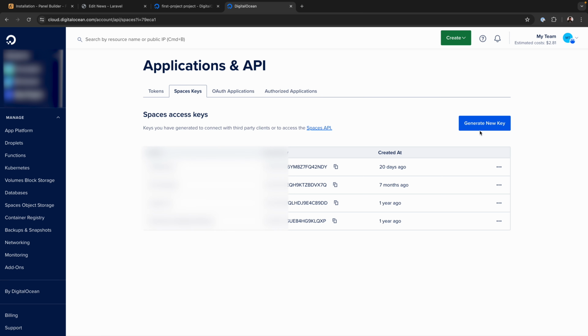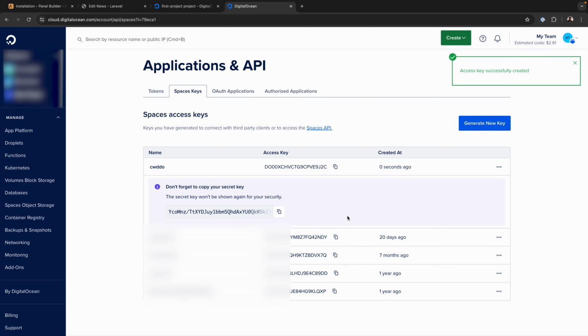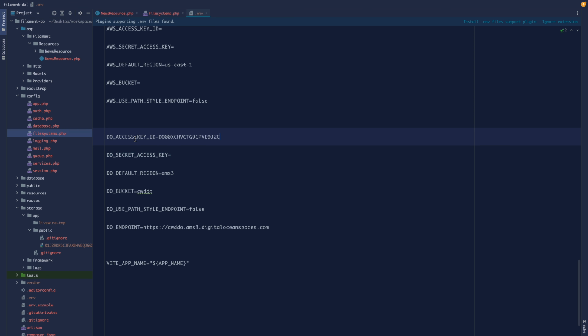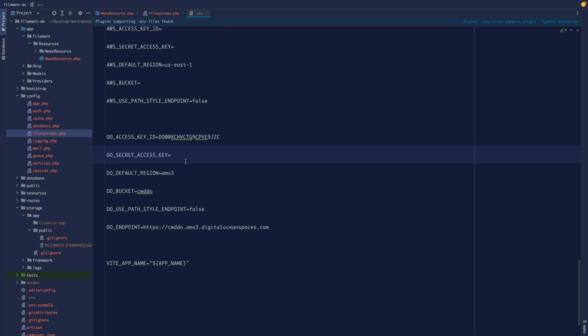So let's click on Generate New Key. We're going to name it CWDDO. Let's create an access key. It takes a minute to generate one, so please be patient right here. Now let's copy the access key that we see right below access key. Let's navigate back to PHP Storm and let's paste it right after our DO access key ID. Navigate back to Google Chrome and let's copy our secret key, which is in this information box right here. Navigate back to PHP Storm, paste it right after the secret access key.